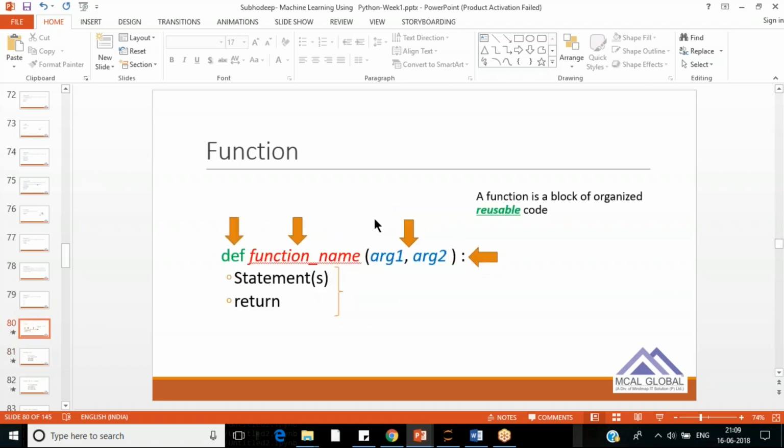There is a certain structure which a function uses. There's a definition, there's a function name, and then there are arguments. Then there's a set of statements, whatever you want to do, and then there's a return value. Return means, for example, if you're summing up the arguments and want the addition value to be returned, then you just return that value. Otherwise, a function in itself will not return anything.